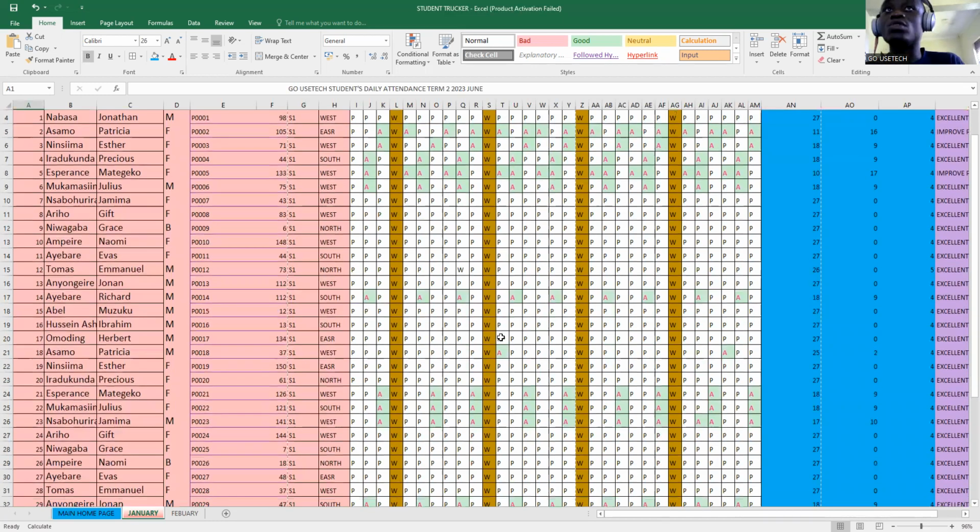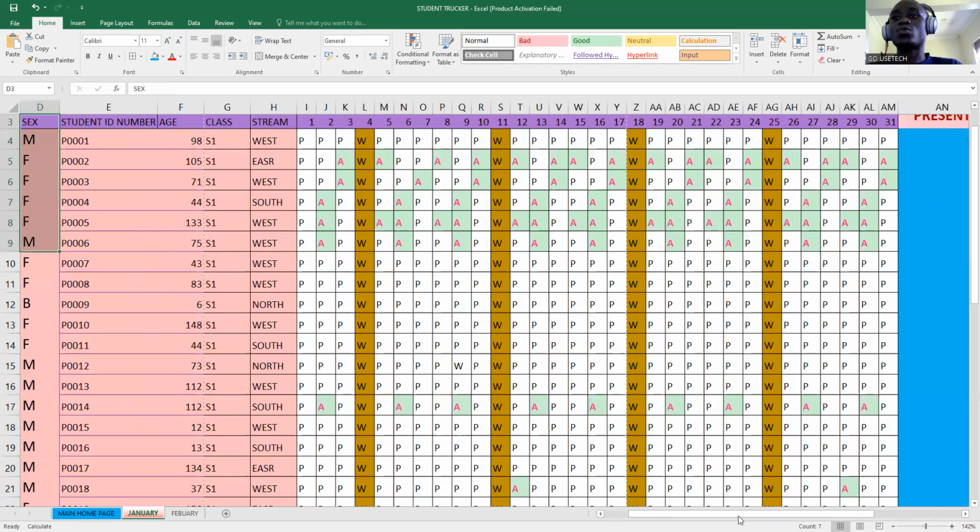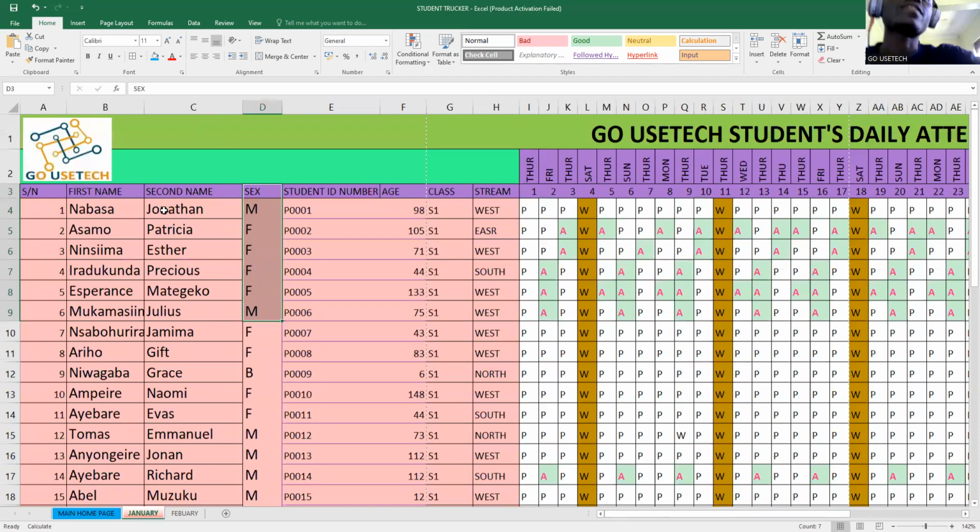So what do we need to design such a sheet? We have a heading, we have the dates, we have the first name of the student, second name, we have sex. Maybe I can zoom this so that you can see it well. We have the name, the second name, the sex, if a student or a worker is male or female, we have the IDs. This may be the work ID or the student ID. We have the age of the student or a worker.